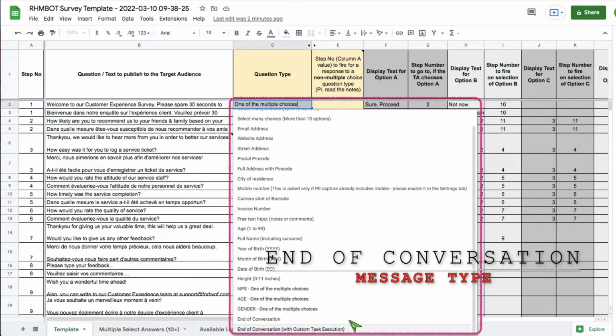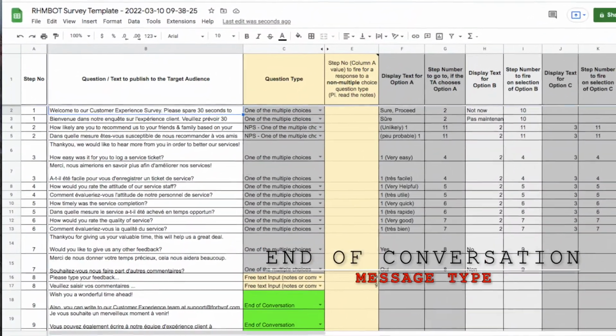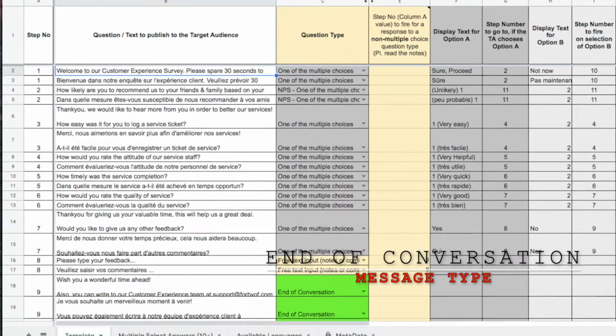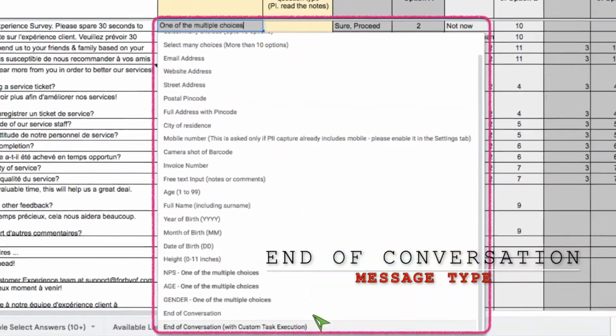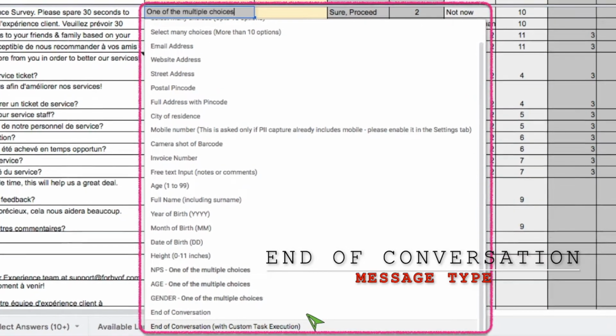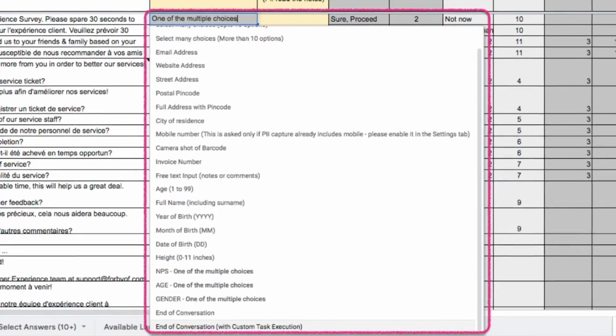The survey ends when this step is reached. The question or text against a row of this question type will be the last message sent to the target audience. If the workflow does not end in this type of message, the conversation will be hanging, without completion. You will not be able to see incomplete conversations in the dashboards or reports, and hence, will remain hidden.